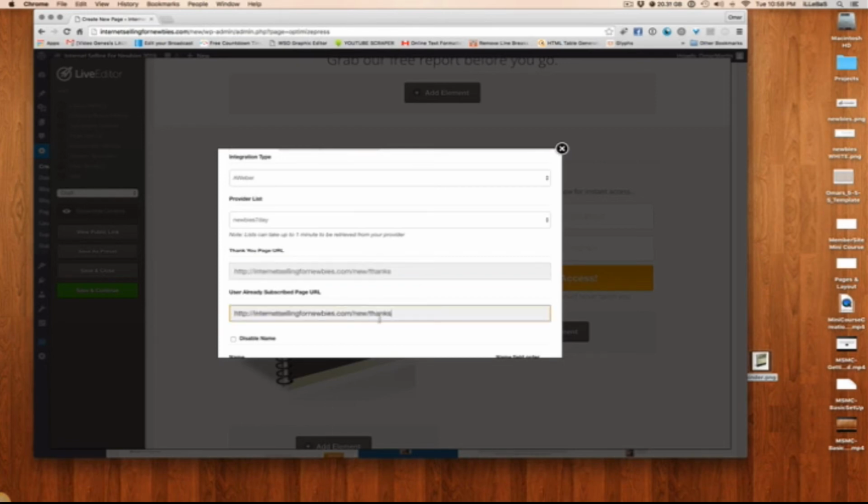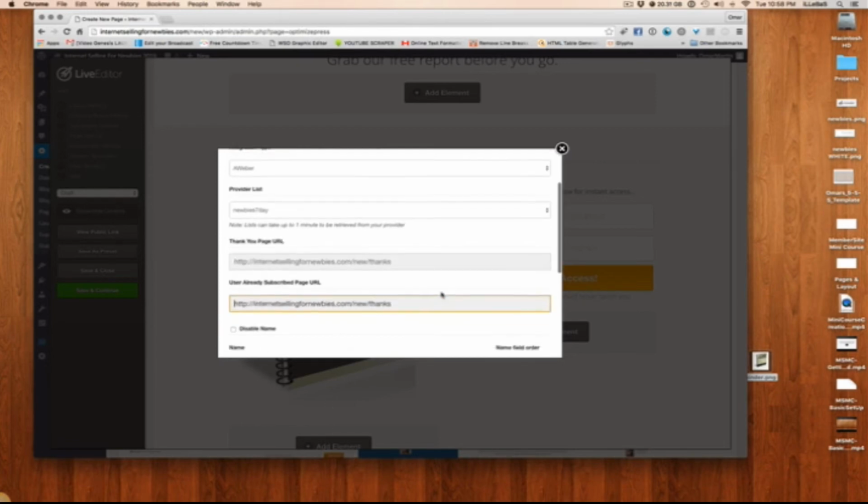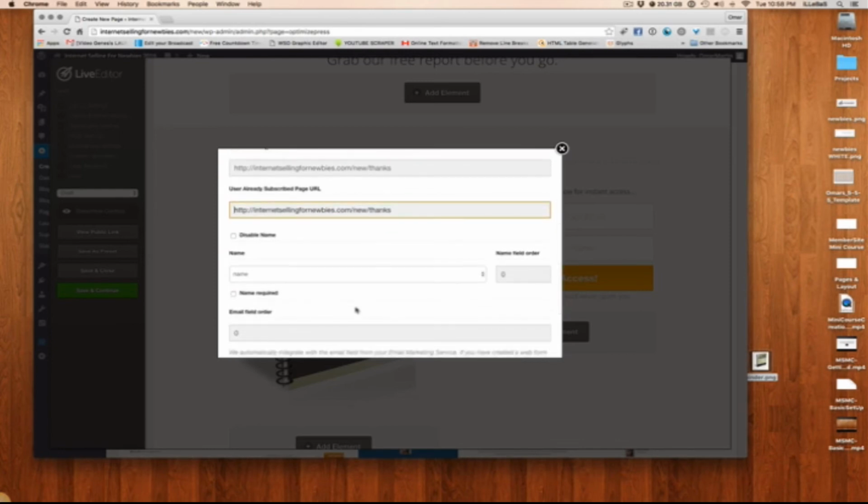So when somebody opts in now, until that page exists, it's going to go to a 404 error. But that 404 error page doesn't even exist yet, so it's not going to know what to do. It's just probably going to go to a blank page or something.